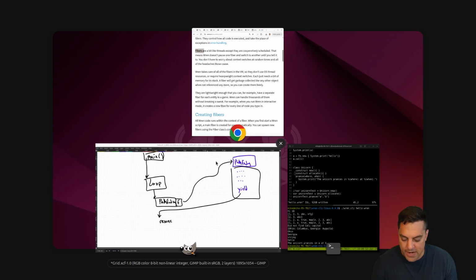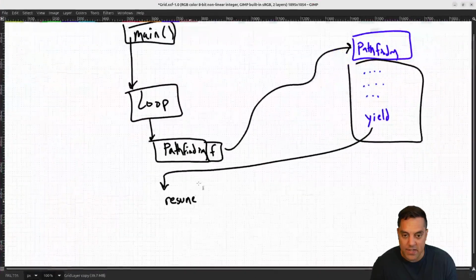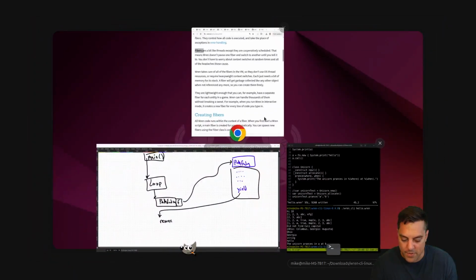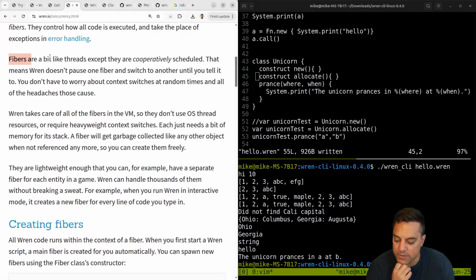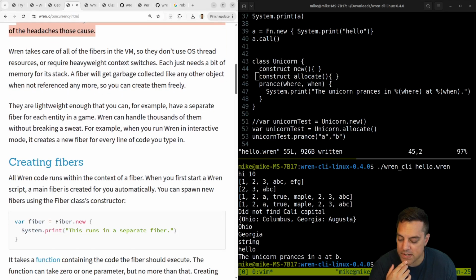I drew the little diagram, if you stuck around from the very beginning, on what I thought fibers are, or how to explain them briefly. But fibers are a bit like threads, except they are cooperatively scheduled. Okay, that means Wren doesn't pause one fiber and switch to another until you tell it, right? You usually call yield or stop or something like that. You don't have to worry about context switches at random times and all the headaches those cause. Wren takes care of that. Okay, so they don't use the OS thread resources.